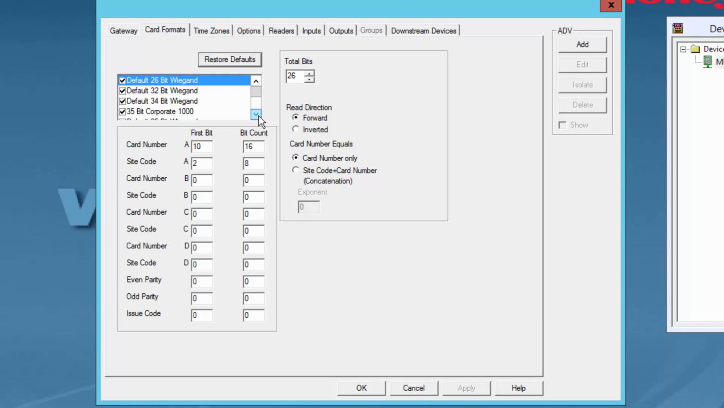To configure the card formats in the card formats dialog box, the list displays the card format type supported by MPA. The checkboxes corresponding to the standard card format supported by MPA are selected by default. Default values appear under the first bit and bit count columns for each of the 128 card format types corresponding to the following fields: card numbers A through D, side codes A through D, even parity, odd parity, and issue code.